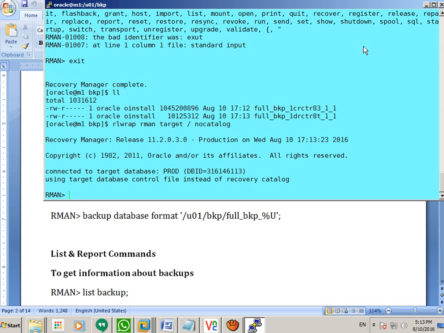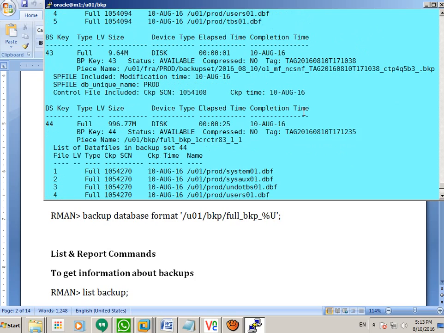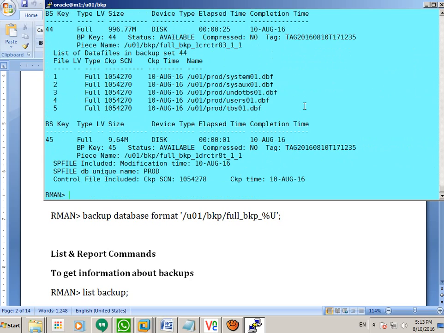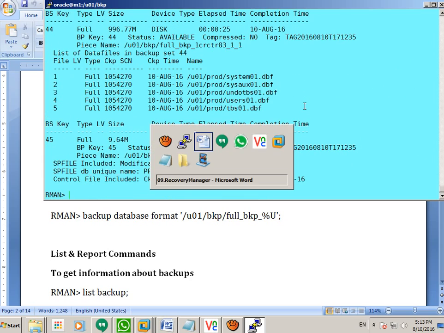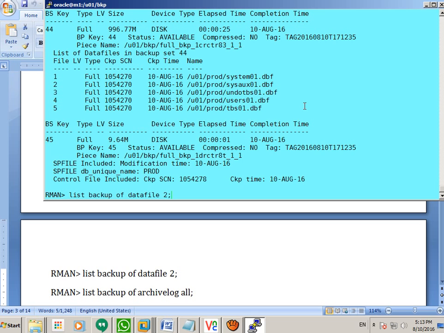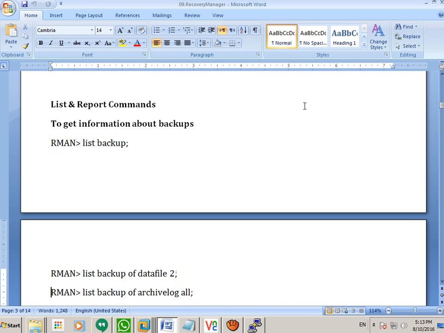Listing commands: we can say list backup to see all the backups done until now. Whatever backups we did, everything will be listed in this way, whatever we have right now in the system. And we can say list backup of datafile, we can go for any data file. Say our required file is users, how many times users has been backed up, all will be shown.